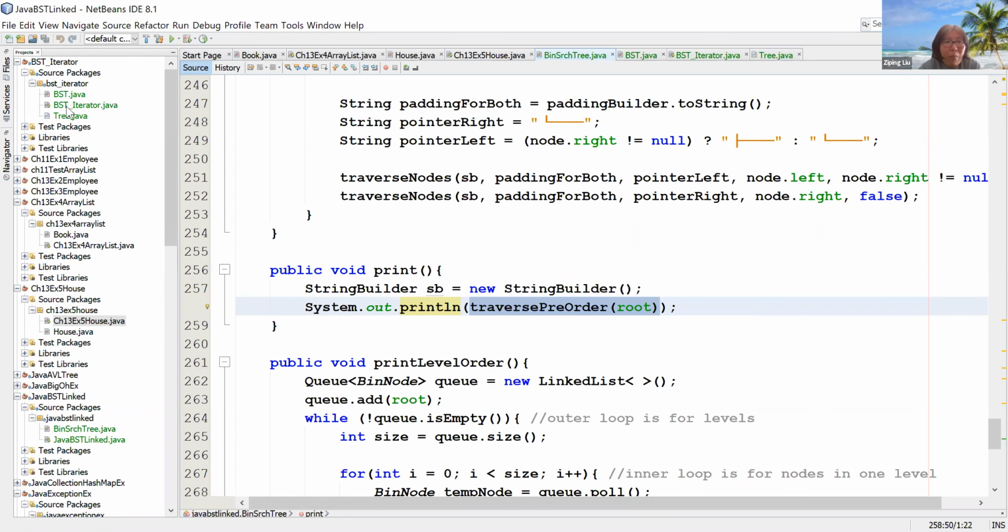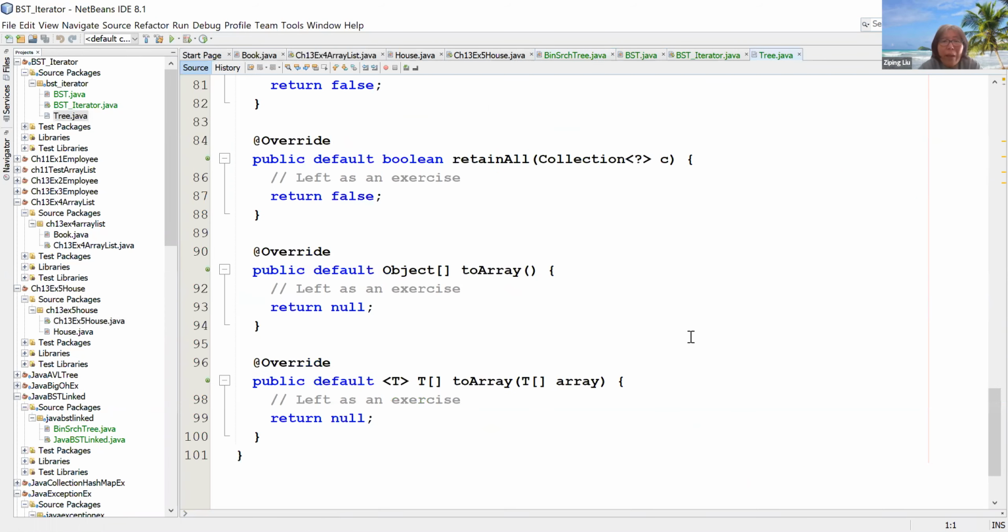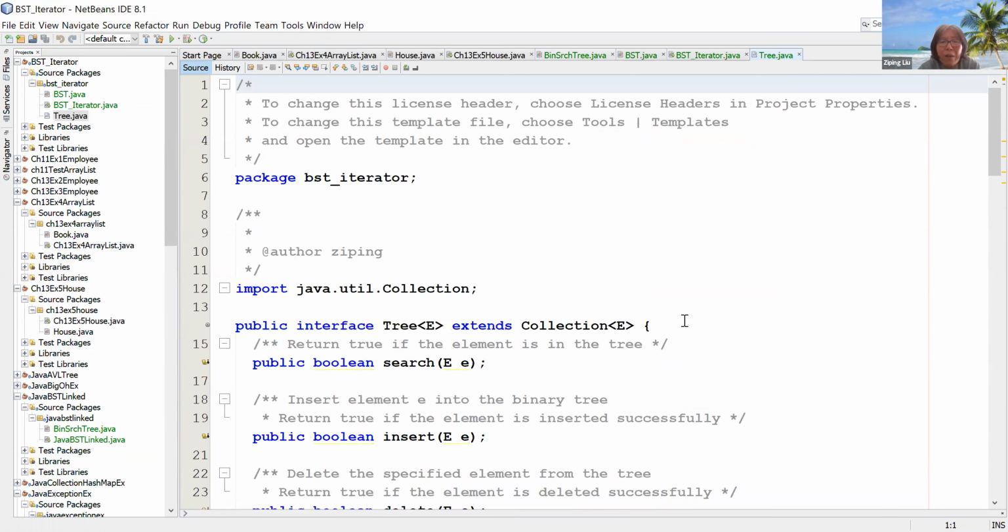What today we will discuss is, if you recall, for linked list, we also discussed the linked list regarding iterator.